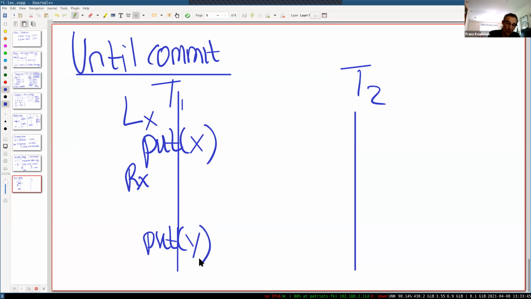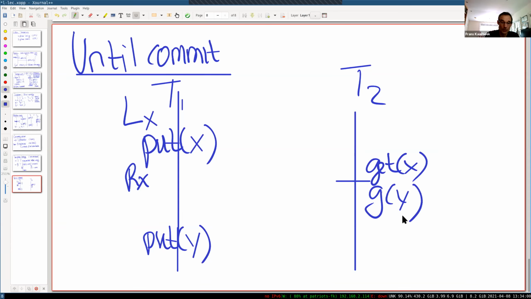And let's assume that before we get to the locking of Y, T2 runs, and basically the whole thing, the two gets, the get of X and the get of Y, run. Since T1 released the lock on X, T2 can get the lock on X. Since T1 hasn't gotten to the put of Y yet, it can also get the lock on Y. And so, print X and Y, and we're set. And then release the locks.